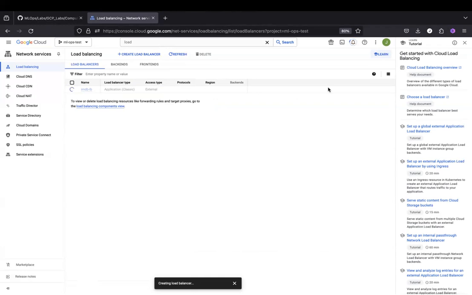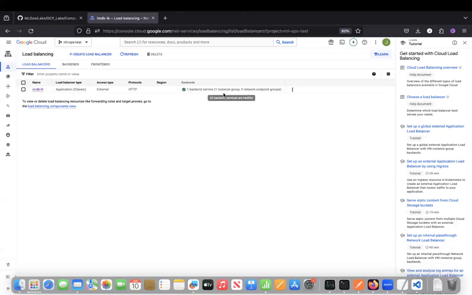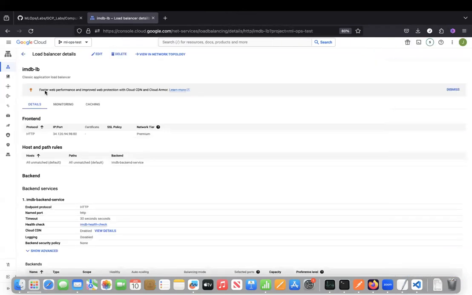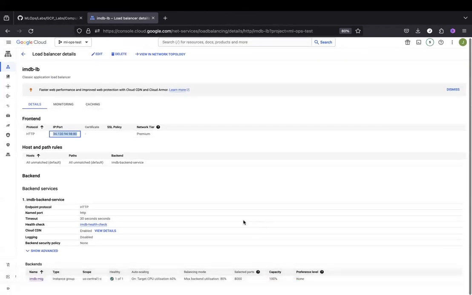Our load balancer is getting created now. We can see that our load balancer has been created. Let us open it. We can see the front end. We have the public facing IP address. Let us copy it, which we'll be using later to validate the load balancer. And we can also see that the backend, which is our managed instance group of one instance, is healthy. The health check has validated that the instance is up and running.